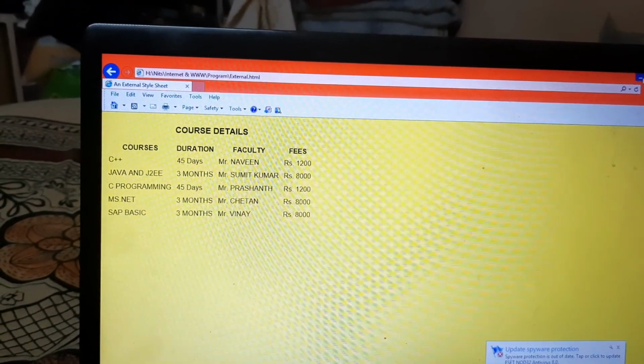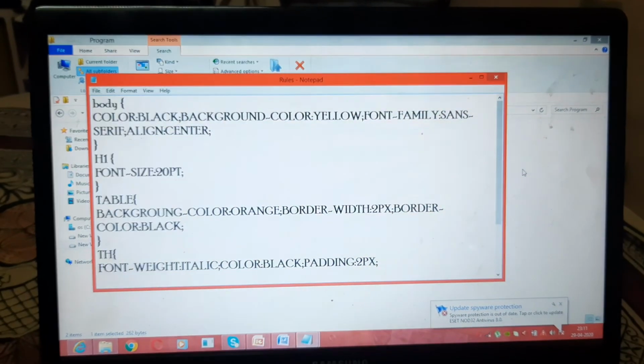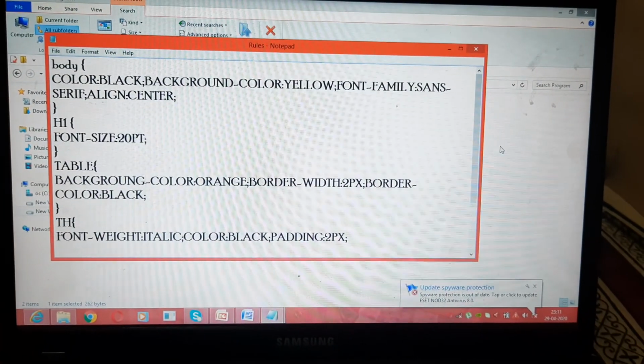This is how you can use the CSS styles. So this is the end of the CSS style sheet. We will again come back with a new video with a new concept. Thank you.